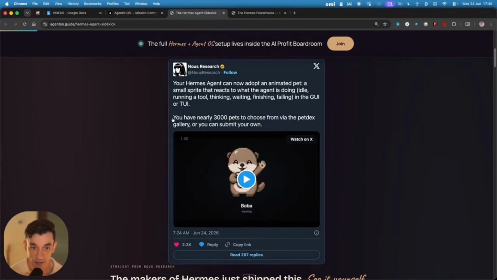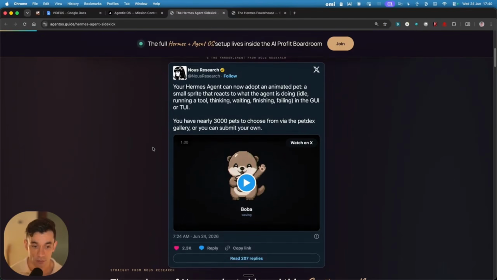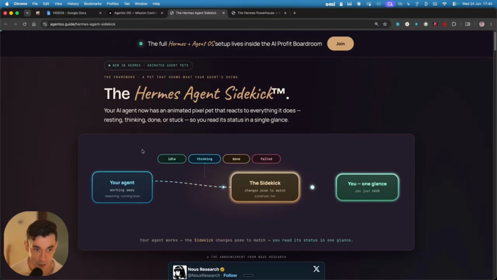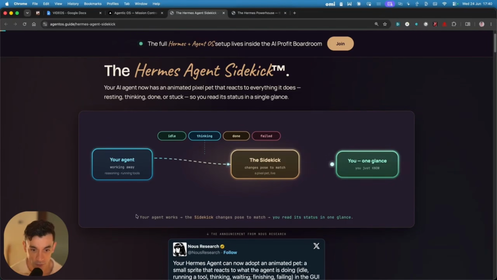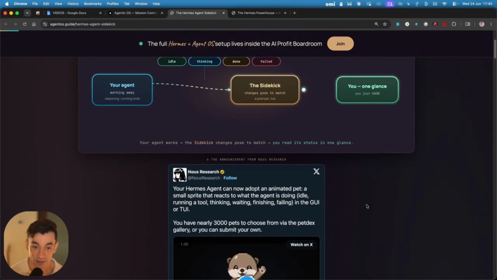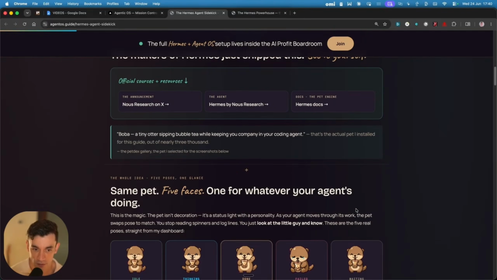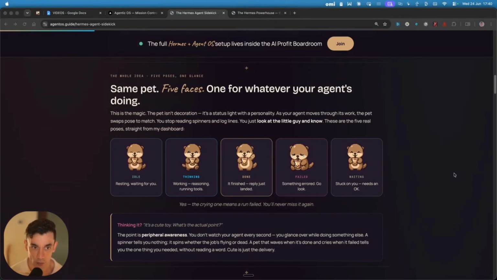And you actually have nearly 3,000 pets to choose from via the Pet Decks gallery, or you can actually submit your own, which is pretty cool. So how does this work? Well, basically, you have your agent working away, the Sidekick changes the pose to match, and in just one glance, you know exactly what's going on. It's easy to figure out where your agent is up to and what it is doing right now. So, for example, if we choose this pet, and I'll show you how to set it up in a second.